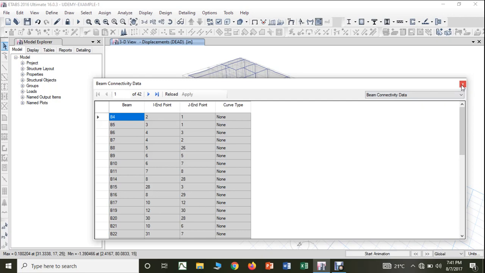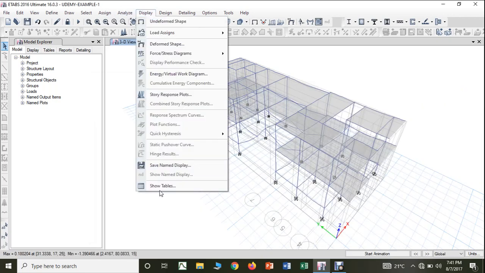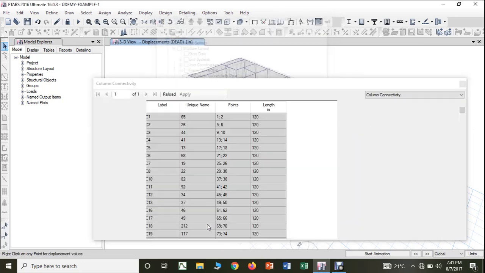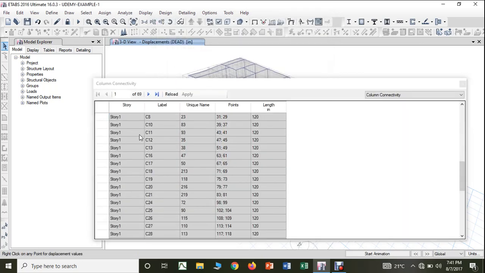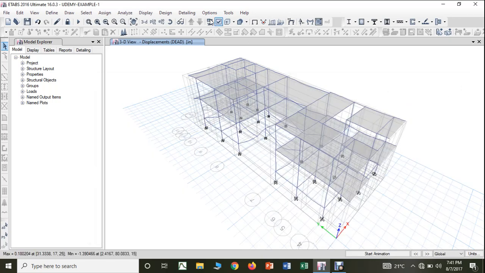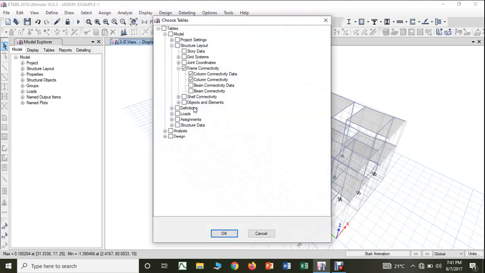Similarly, if you want information about the columns, okay, so this is about beams. If you want about the columns, then go to column connectivity data and column connectivity. So like this, it will give you for the columns. Every column will be named like this, and the corresponding length will be given. This is the consolidated one. That is about the beam and column data. So that will come in the frame connectivity. When I choose frame connectivity, that will give you information about the beams and columns. Okay, that is frame connectivity.